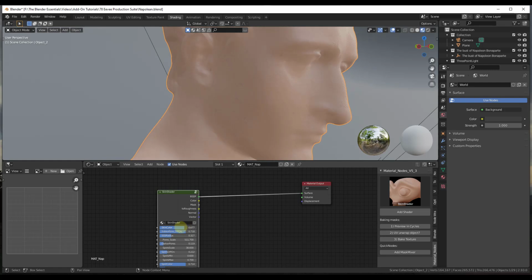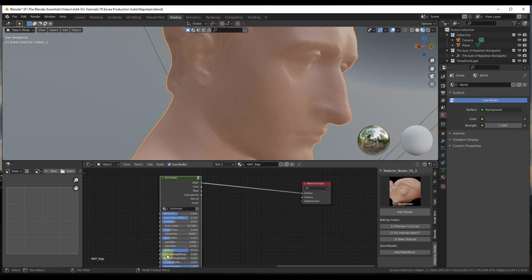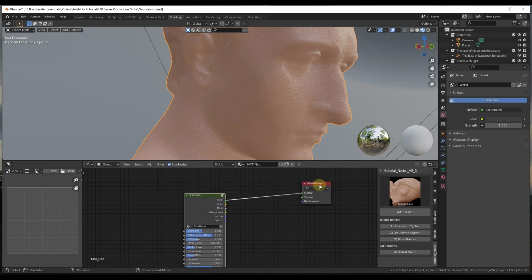And so you can adjust things like the skin color, as well as things like the pores, like the size of the pores, and also adding some darkness to the pores, other things like that. So you can really customize this using the sliders over here. You can adjust the bump of the pores, and all of that is going into your material output.